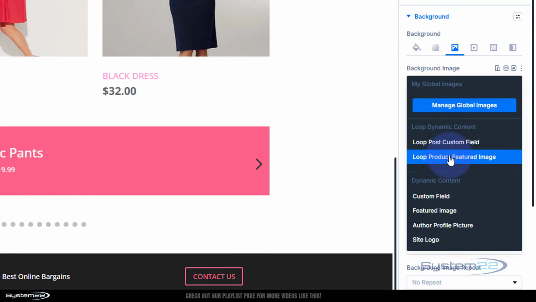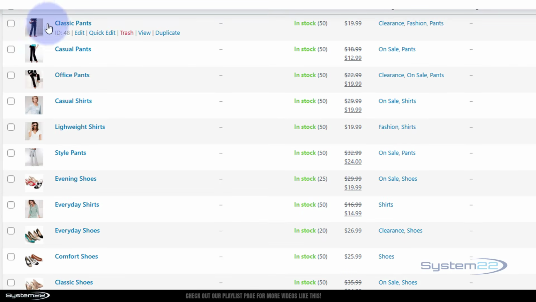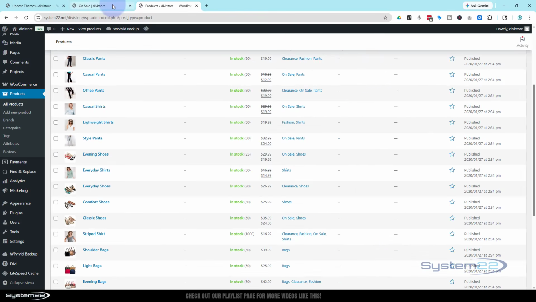Let's loop the featured image. And we got it in the background. That doesn't look too good for me, but at least it's what I wanted. And remember, this is what I showed you here. There's a featured image, there's the title, there's the price. This is what our looper is pulling in.